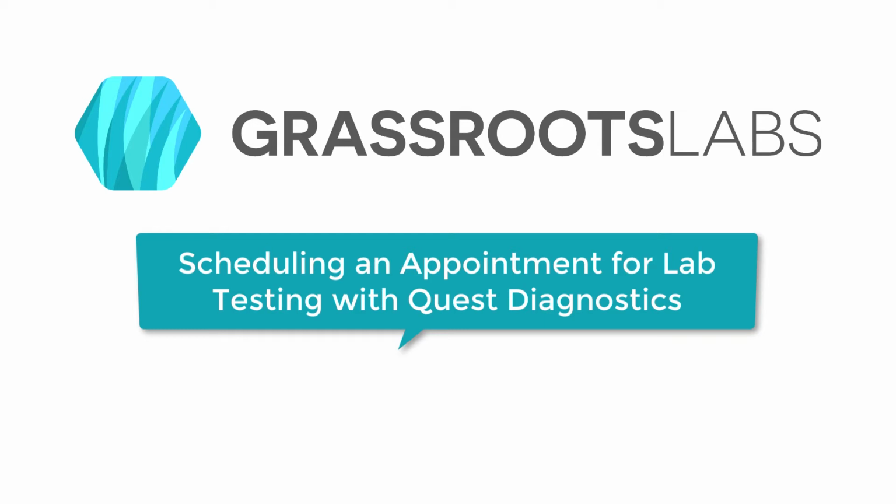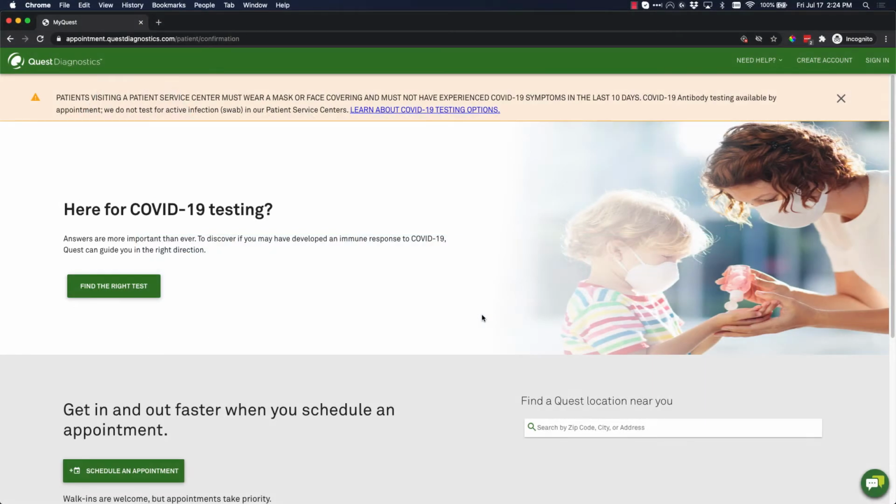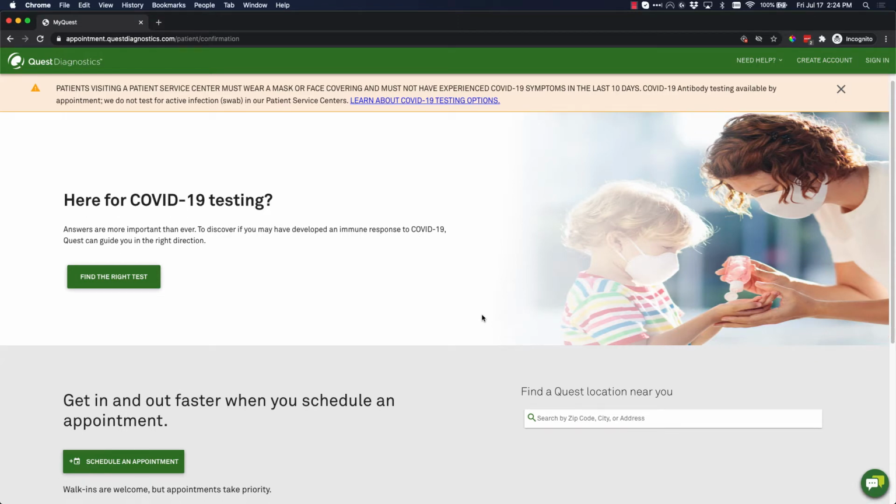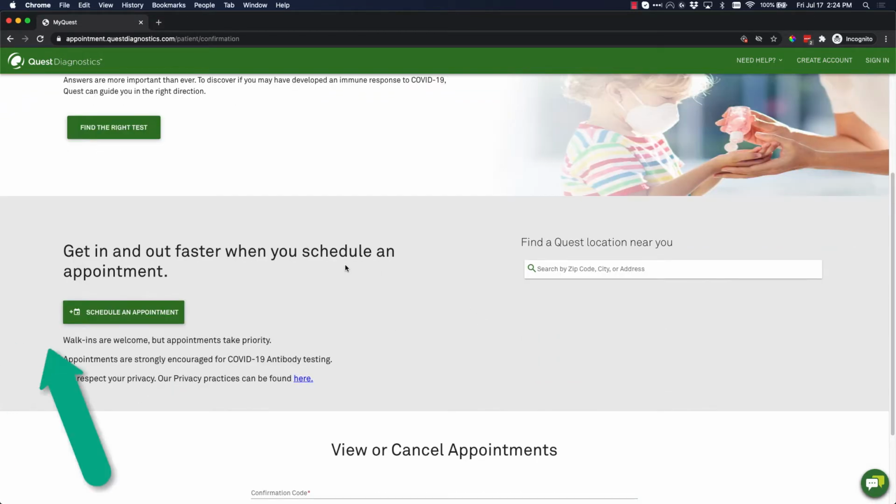Hi, and welcome. Today we're going to talk through a step-by-step guide on how to schedule your appointment with Quest Diagnostics to have your lab testing performed. Once you get to the appointments page on Quest Diagnostics website, you're going to want to scroll down and click on Schedule an Appointment.